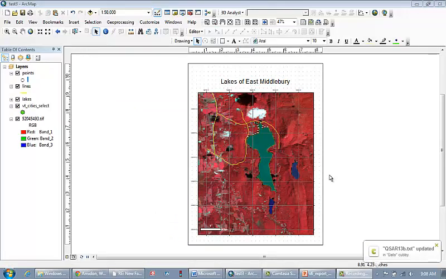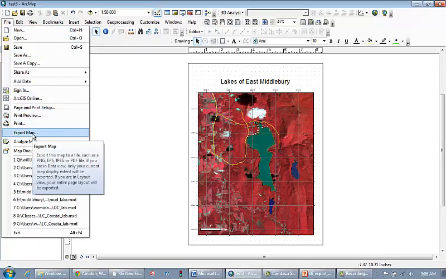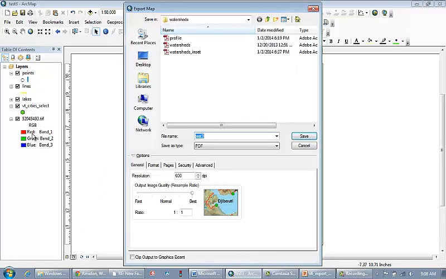Okay, the final step you'll need to know is how to export your map once you're happy with it. To export the map, go to File, Export Map, and this interface is going to let you choose, of course, where to save the file, what to call it, and also what format to export it in. You can choose Adobe Illustrator, Encapsulated PostScript, PDF, JPEG, TIFF.